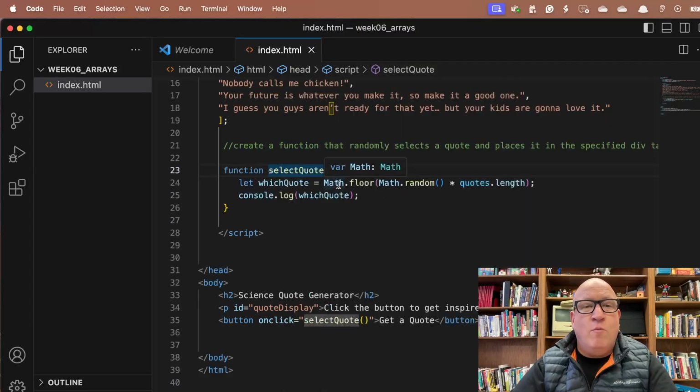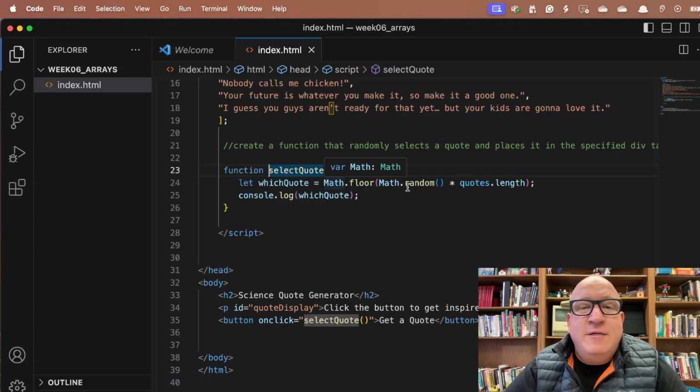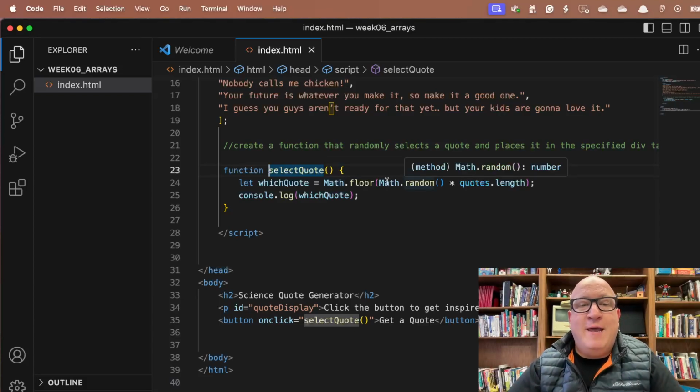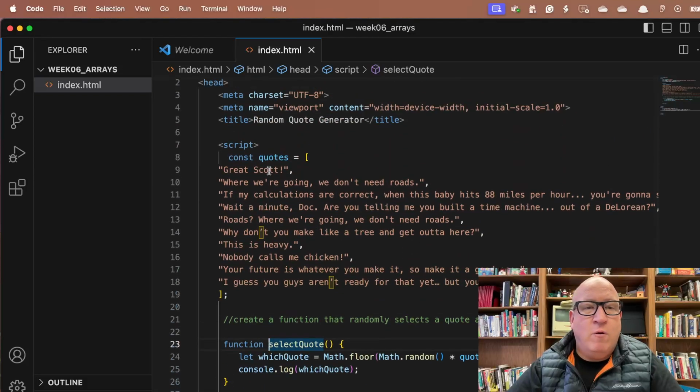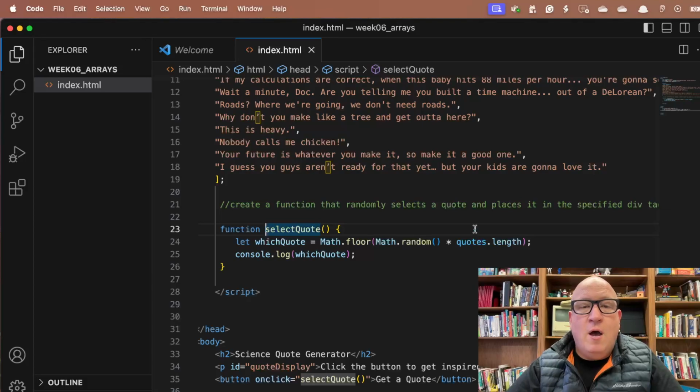This, again, what's happening is you kind of need to start in the center, and that is take a random number between 0 and 1, multiply it by how long your array is. In this case, our array is what? 1, 2, 3, 4, 5, 6, 7, 8, 9, 10. It's 10 long. Then take the floor of it. That means round down.